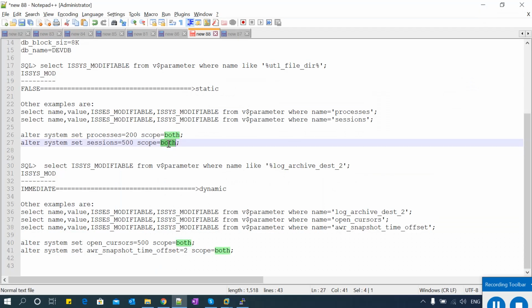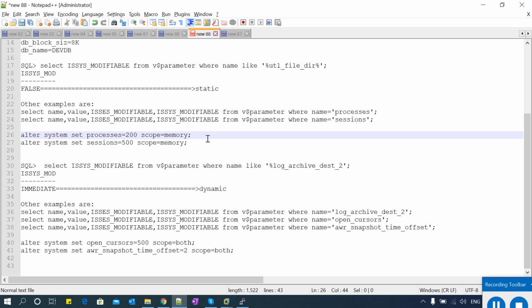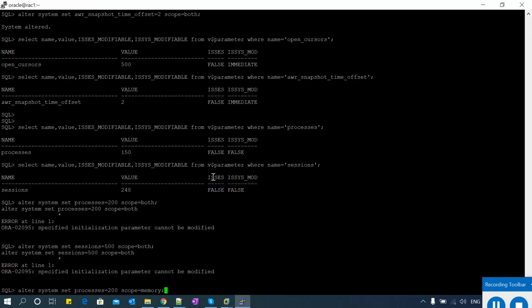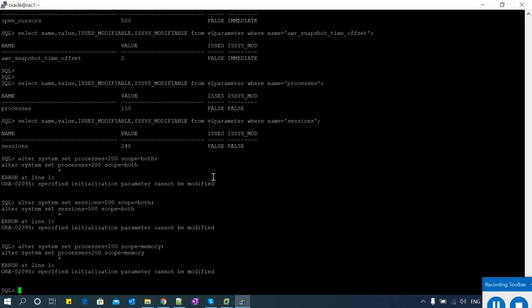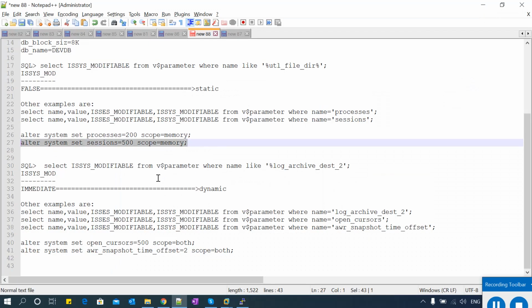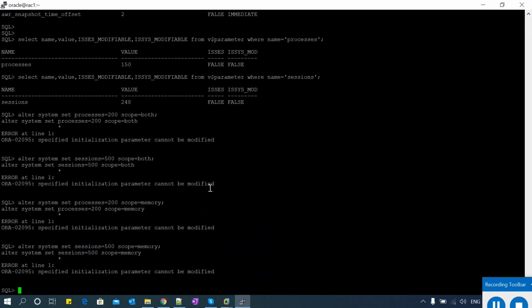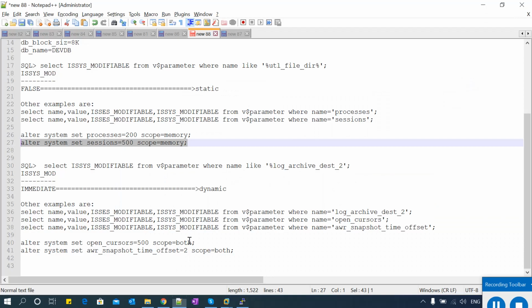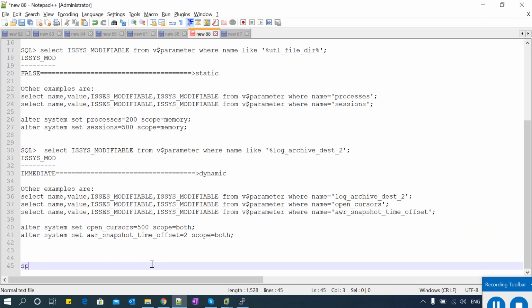So instead of both, I'm trying to give memory. Don't worry about this scope equal to SP file, memory, and both. I will explain what exactly it is. I'm trying to change it into memory. Same in the memory also, it is not allowed. Similarly for other parameters, that also cannot be modified. So quickly I'll cover what is the scope.